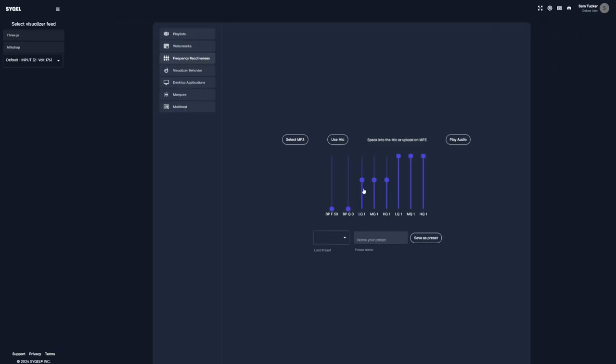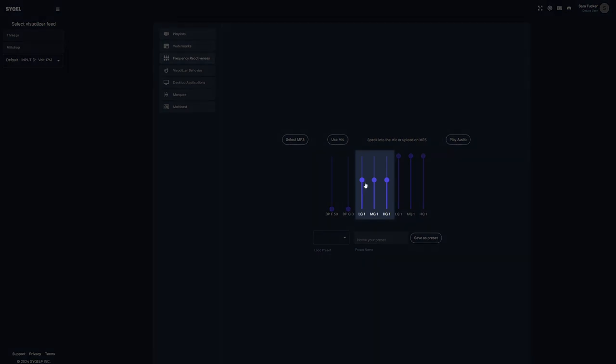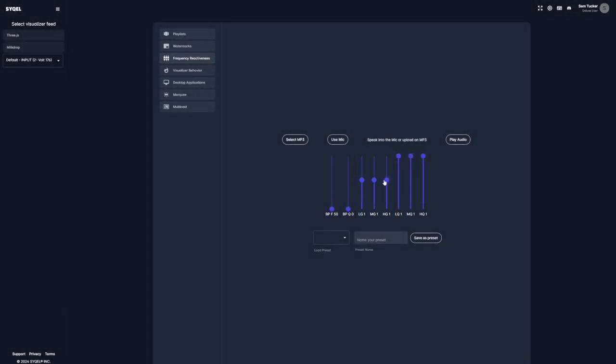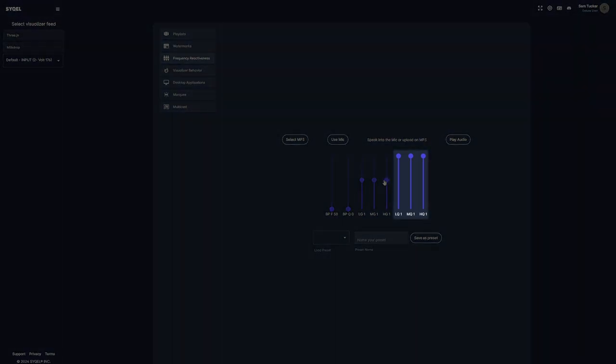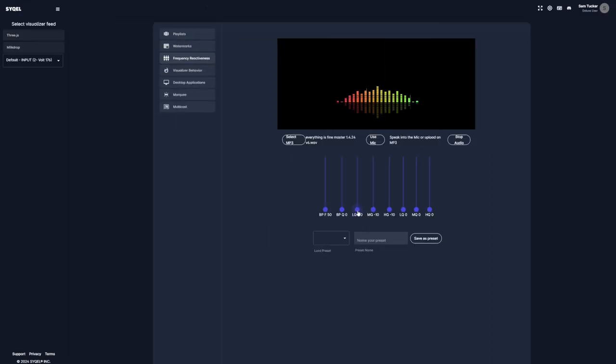Then, we have three sliders, which adjust three bands of frequencies. The first being the low frequencies, like the kick and bass. The second being the mid frequencies, like synthesizers, vocals, or other instruments. And the third being the high frequencies, like hi-hats or cymbals. Finally, the last three sliders adjust the resonance of the first three frequency bands, or how much they are applied to the audio.